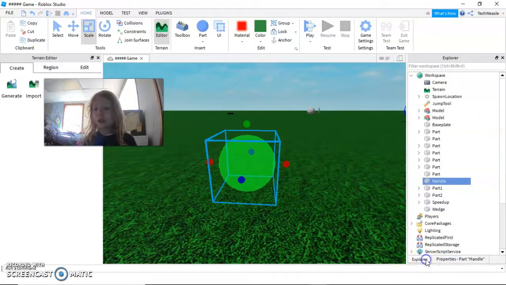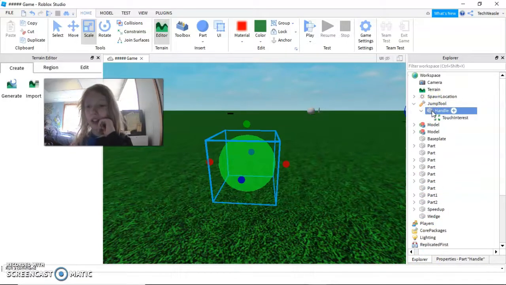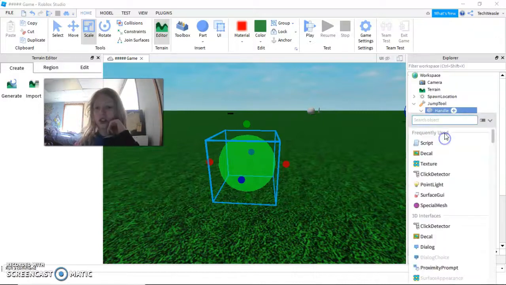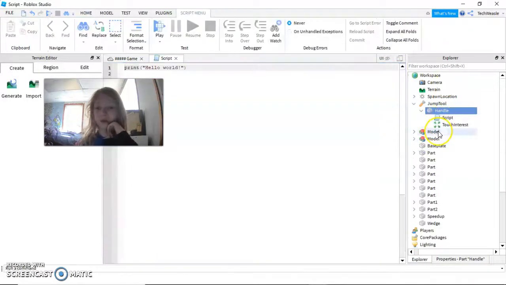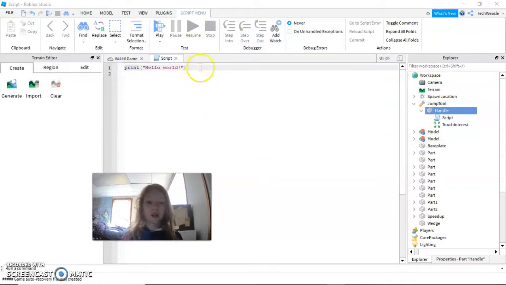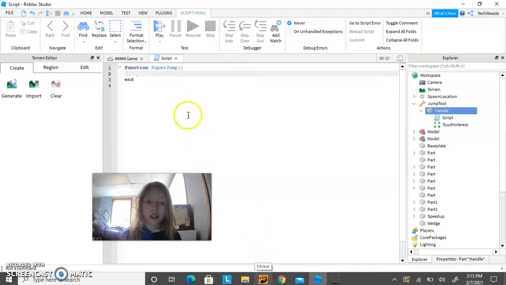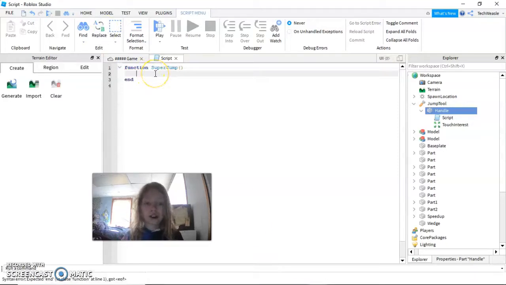If you're new to tools, you must name one part handle. That's the part you hold. Put it inside jump tool, and bam, everything's done. And yeah, keep that touch interest. Insert a script into that. Delete print hello world, and make it so this is what you see on the screen. You want to write function, because we're creating a function, then the name, which in this case is going to be super jump. Add that, go there, click enter, and bam, we've got our function.